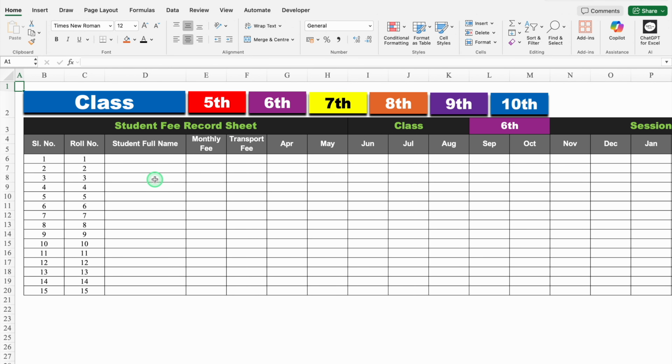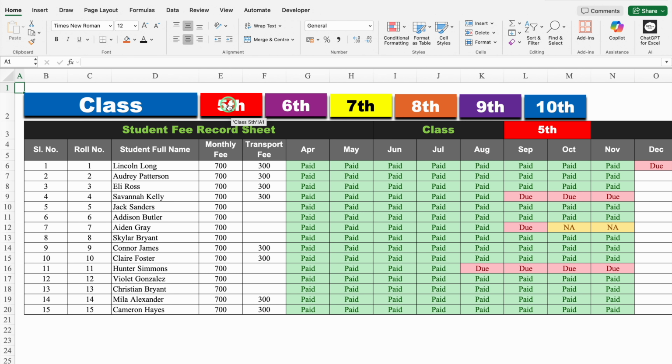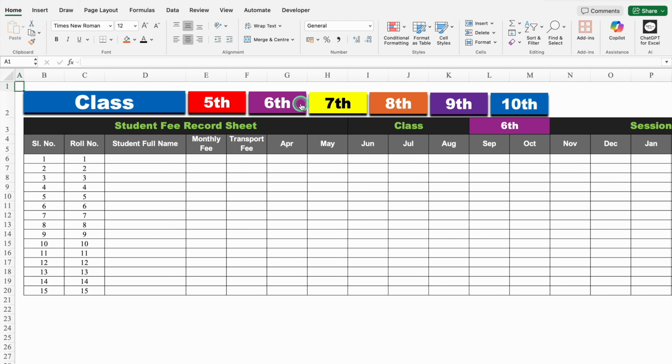This is a student fee record sheet which I have created in Excel. Before creating the new format, let's see how it works. On the top, we have got our classes. Currently, we are in class 6th. If I click on 5th, we are in class 5th. 6th, we jump to class 6th. In the same way, we can go to class 7th, 8th, 9th, and 10th. Let's go back to class 5th.